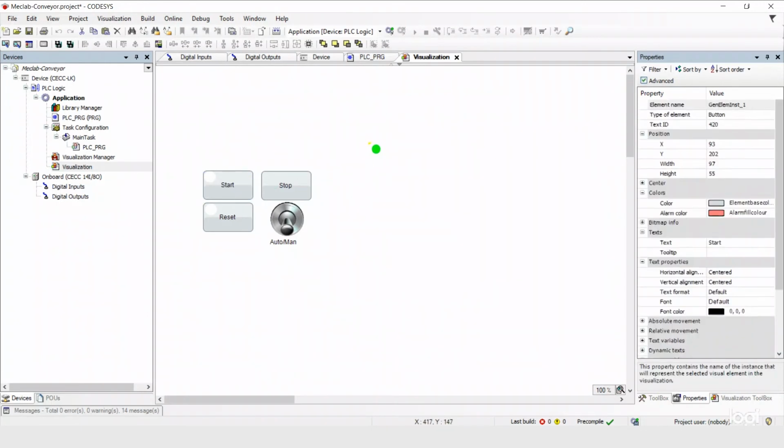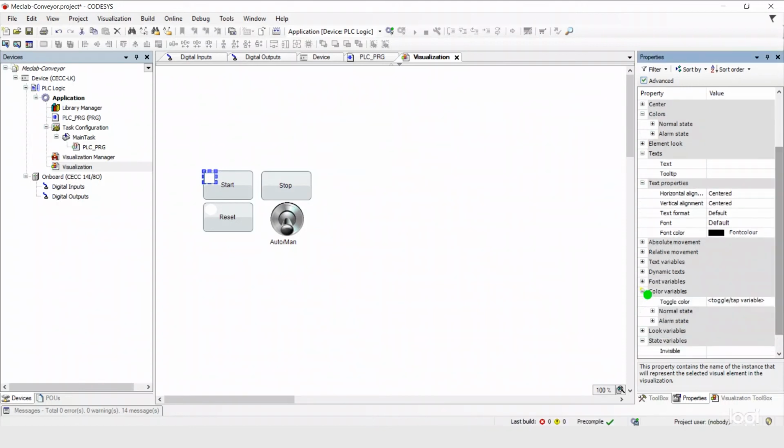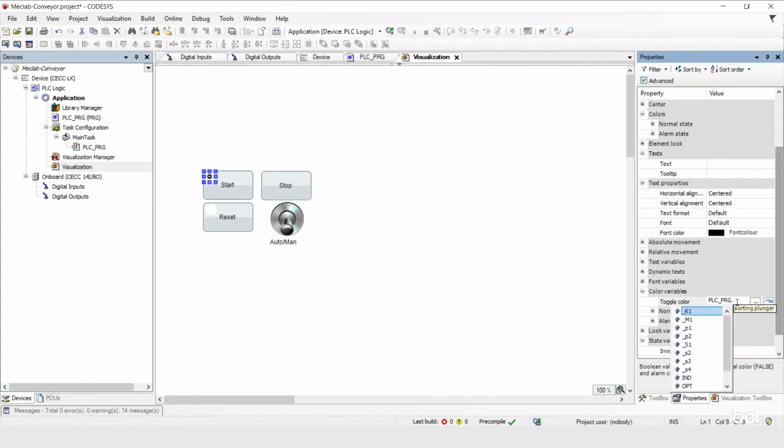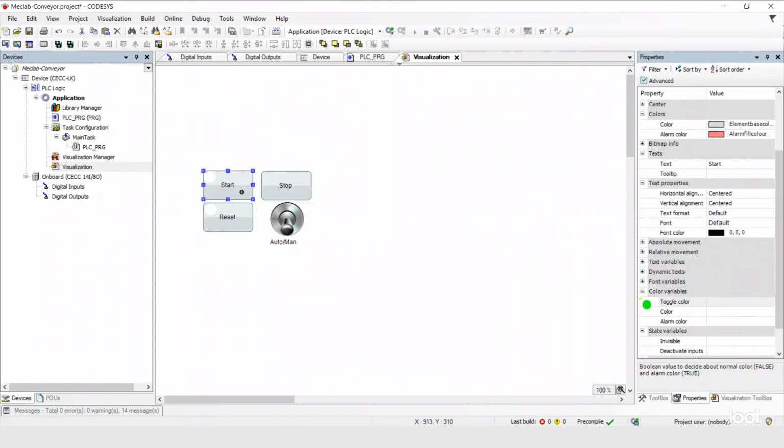Okay, now we just need to attach these different variables. Because this is a light, we will go to color variable, and we are going to go to toggle color. So what toggles the color would be P1. We start with the name of the PLC program where the variable is. In this case, this is PLC_PRG dot. This is P1. And we know that we have said that it's P2. We have P2.